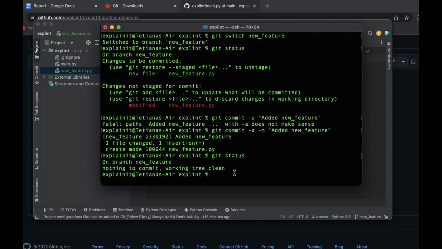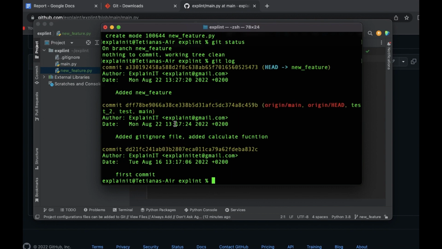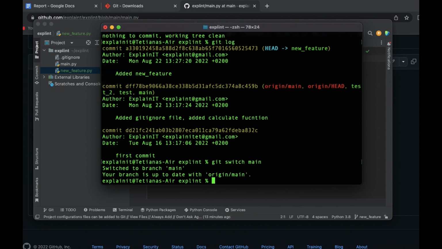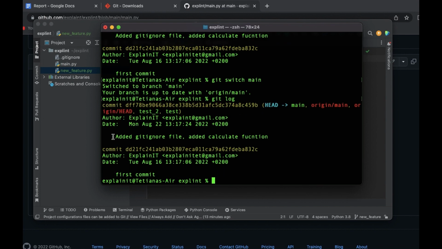So for example, let's just check git log and see. So you see that we have our added new feature. It's on our branch, but let's switch to the main. And let's run git log again, and you see that our new feature is not here yet. So we need to merge it. So we need to add it to our main branch.